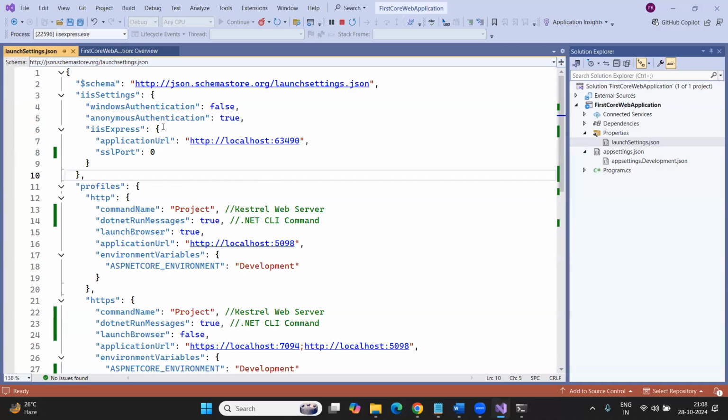That is how you can avoid it. For that purpose, we are going to use the launchSettings.json file in our application. We can create one app settings for the development, one app settings for the production, and one app settings for the staging environment.